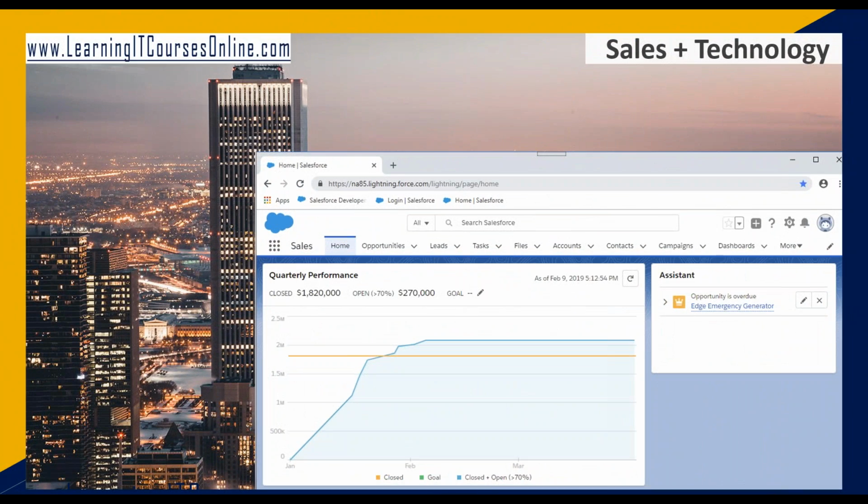A lot of times we start by jumping straight to the technology, Salesforce. Unfortunately, what I've noticed is a lot of times we don't fully utilize it to the best.